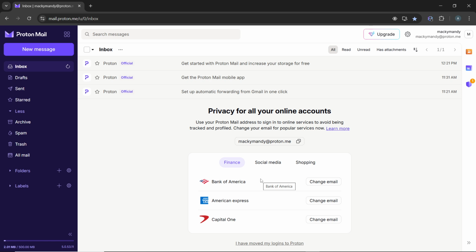Of course, if you want to link a third-party email account such as Gmail or Yahoo to Proton Mail, currently Proton Mail does not support direct integration of third-party accounts. However, you can set up email forwarding or import messages from external accounts via the import via Easy Switch option, which is found in the settings menu.